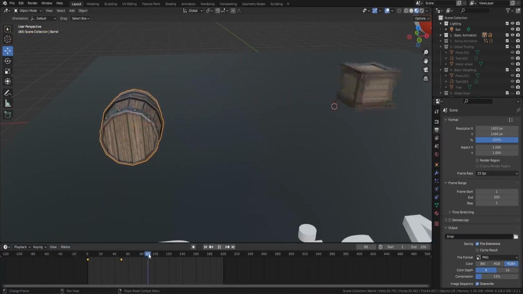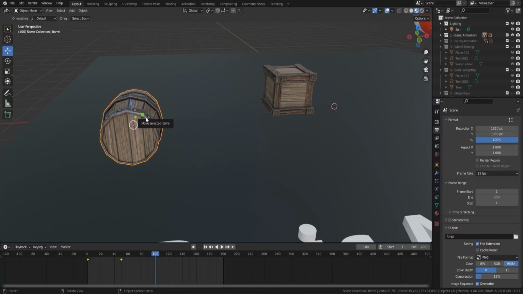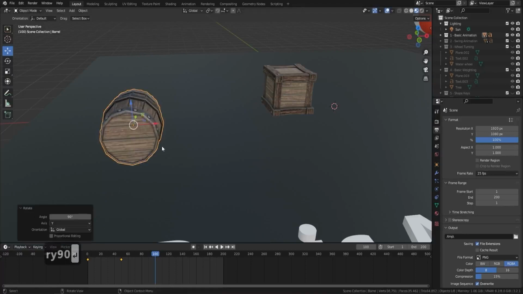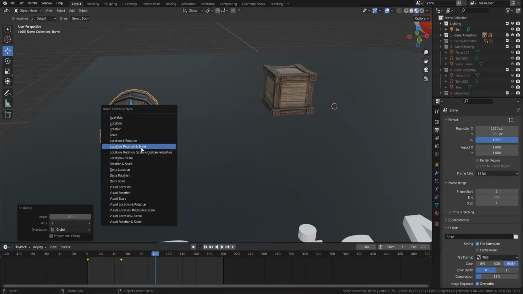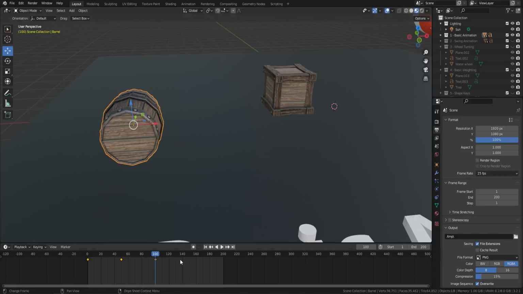And now what we want to do is put it on 100. The reason I'm doing this, obviously, is that we want this to roll 360 degrees because then it can actually carry on rolling if we need it to. So what I'm going to do now is press R, Y, 90, and then press I, location, rotation, scale. Now, 200, and just rotate it 180 degrees instead, rather than 490 degrees. It's not worth doing it. If you're doing a turn-in or something like that, it's always better to break it down into 4 parts.